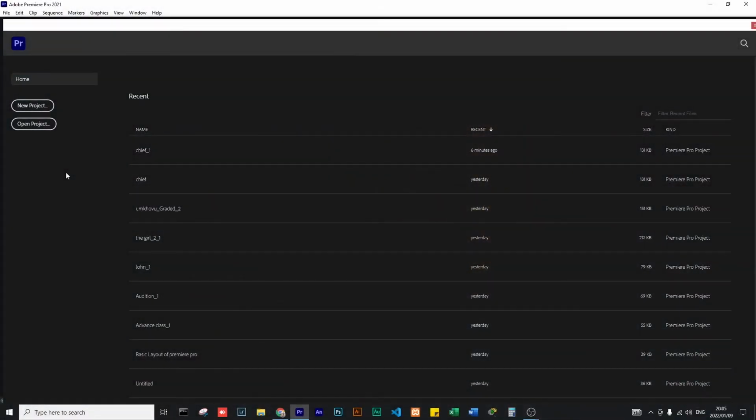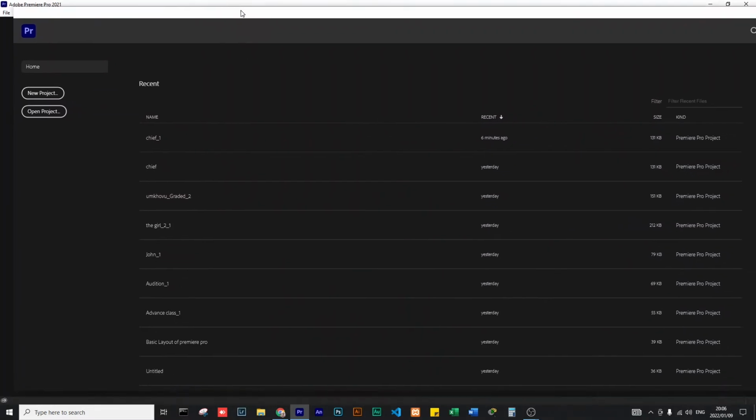When you first open Premiere Pro, this is what you'll see. You'll see this floating window right here. This window will show you all the recent projects that you're working on. As you can see, there's a recent header at the top. But we won't go to this. We will go to the left hand side of this window, which shows you a button where you can create a new project or open a project.